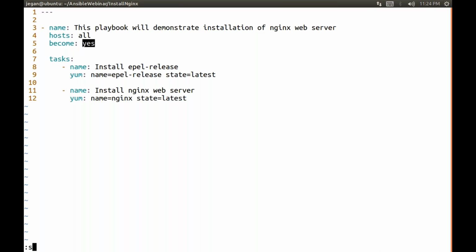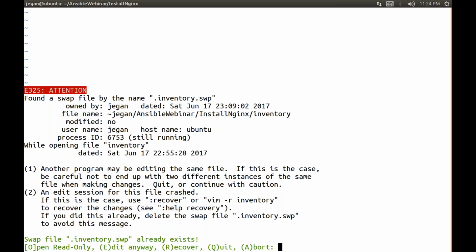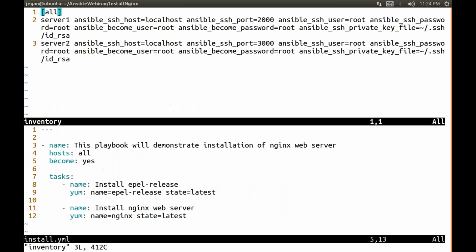So for instance, let me show that. I'll just do a split. Yeah, inventory. Here, apart from giving this Ansible SSH user and Ansible SSH password, we have also given Ansible become user.